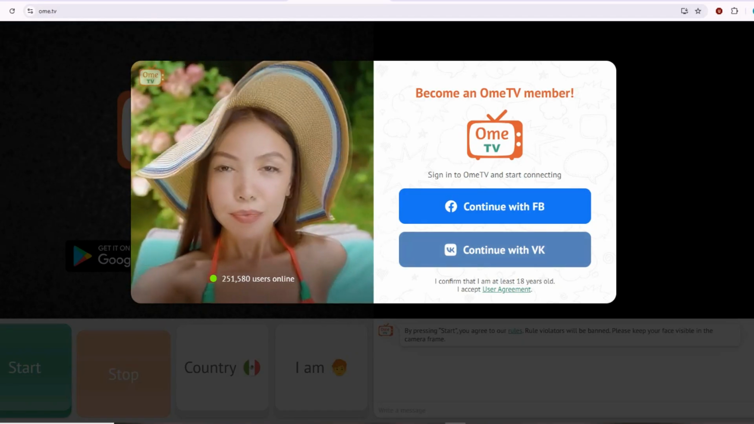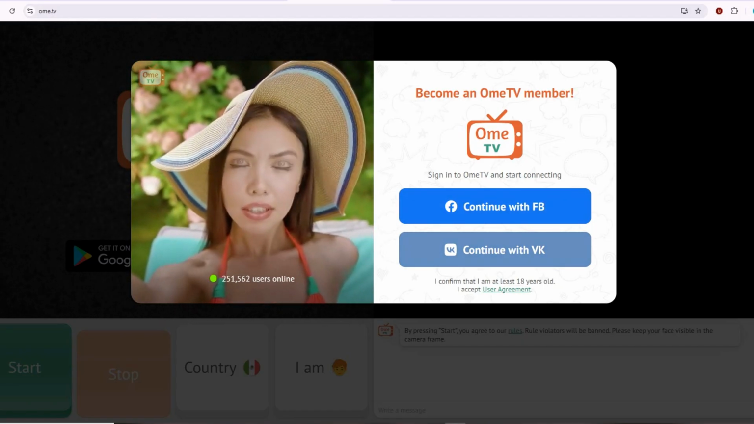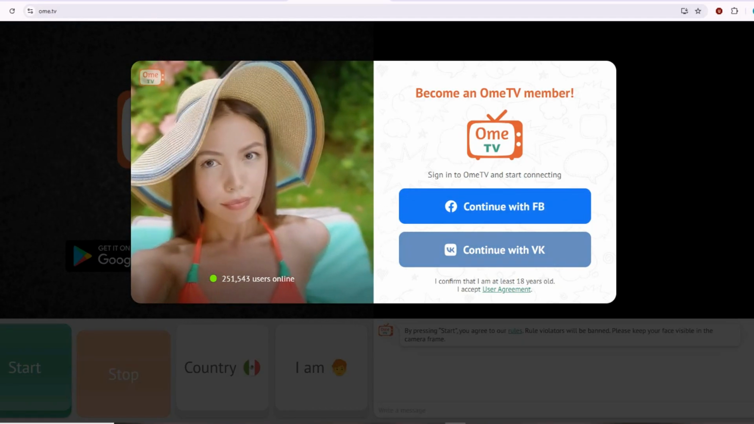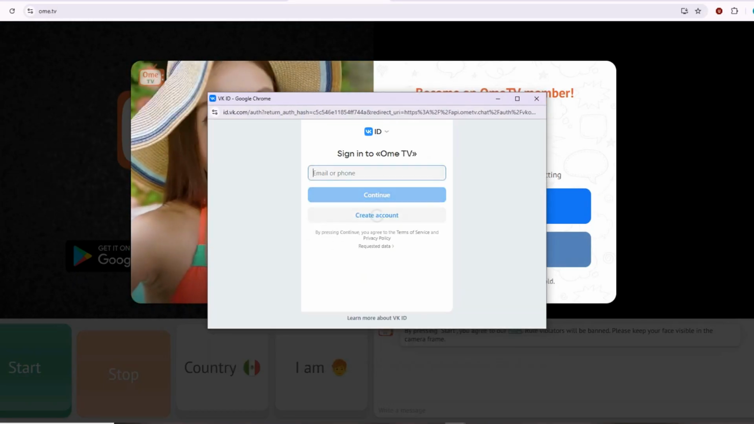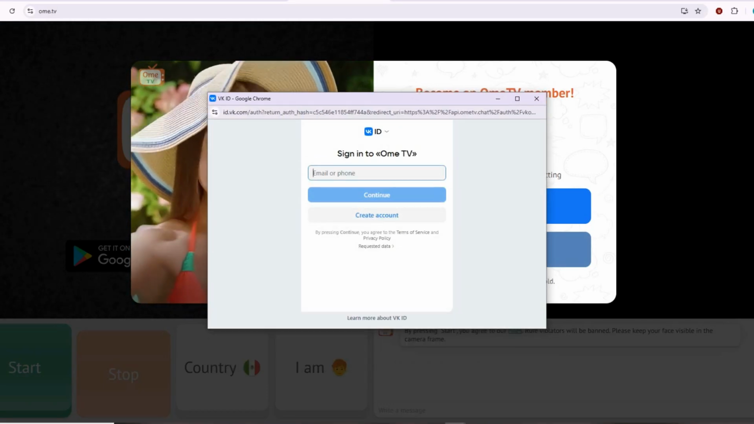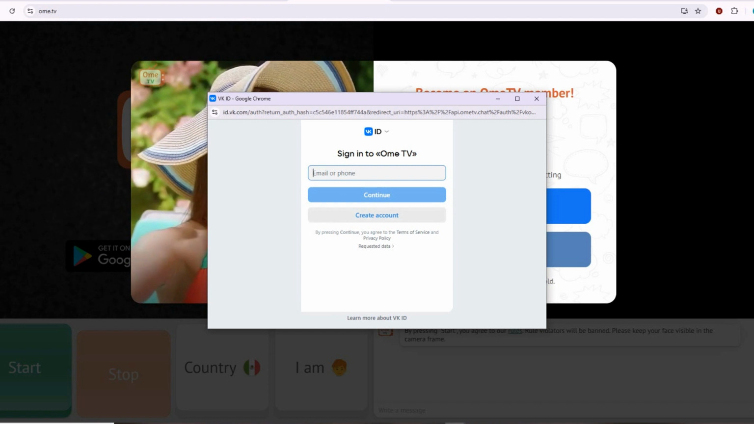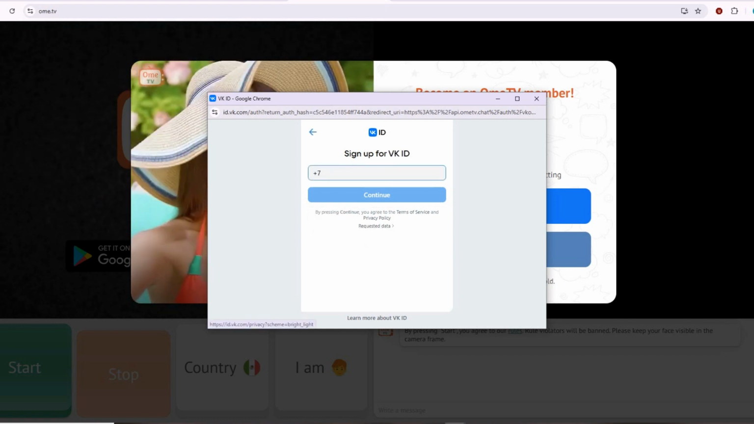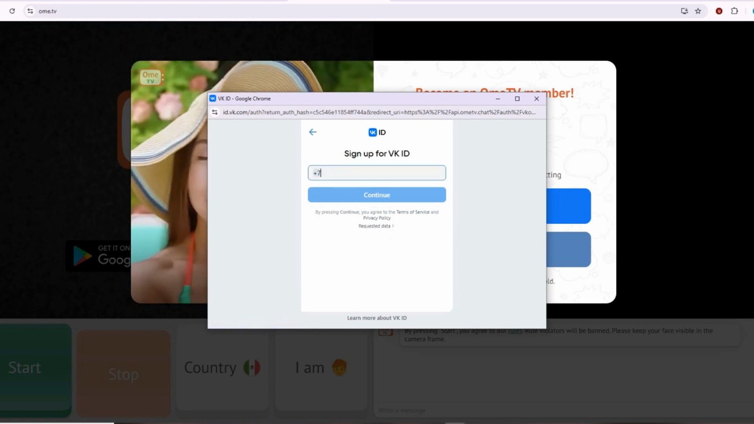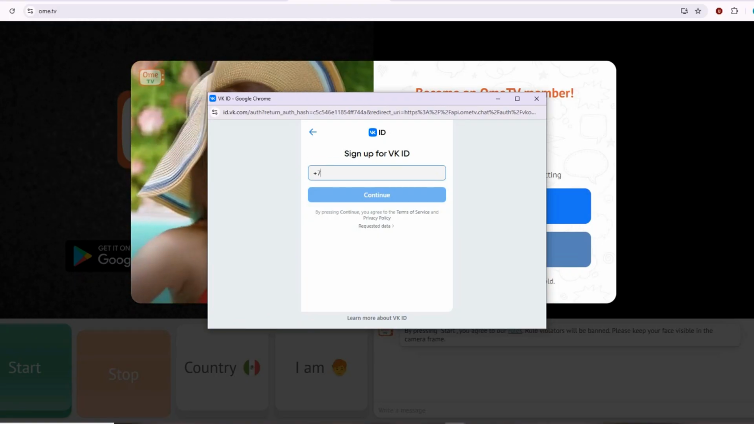So well, if you don't want to log in with Facebook, just click on a VK option here, and well, if you have an account you can write it here. If you don't have it, you have to create a new account. Just click here on create. As you can see, well, here is the code for writing your phone number here.